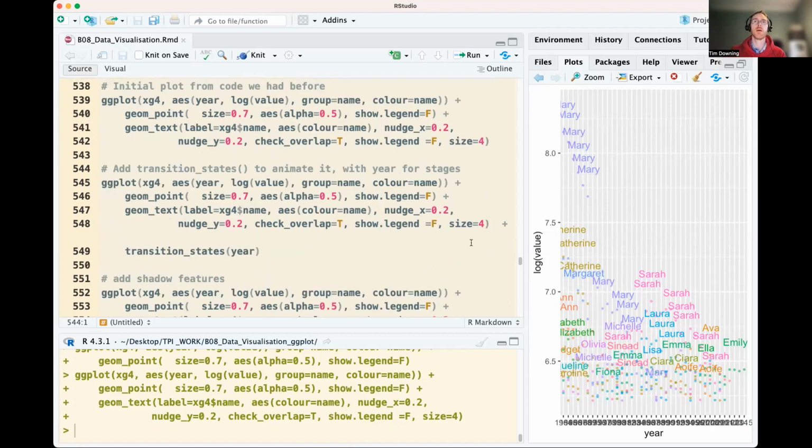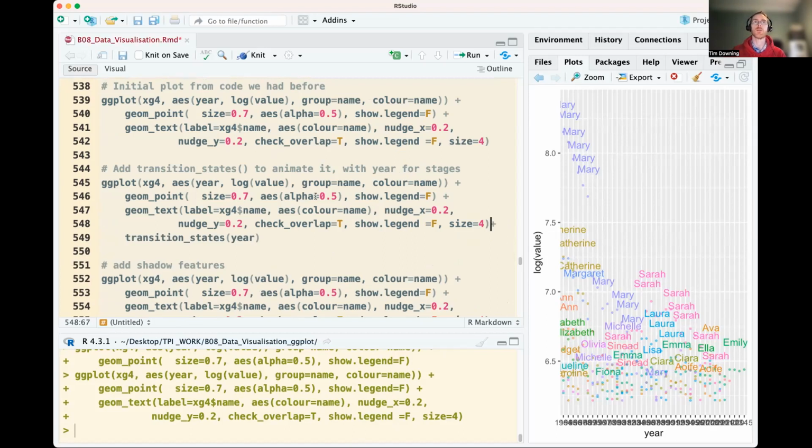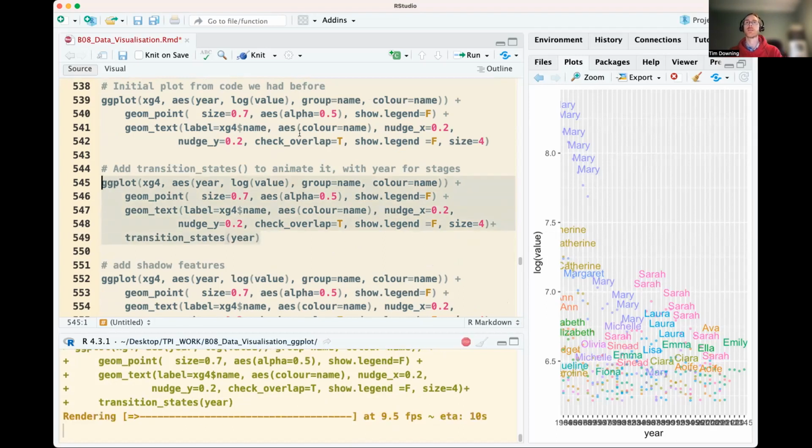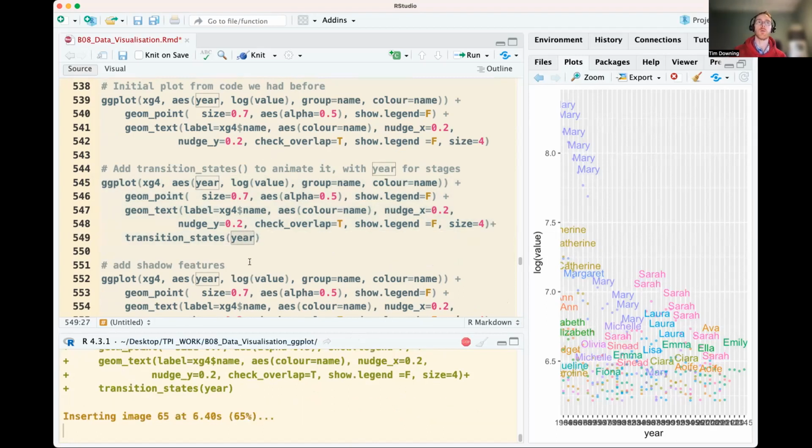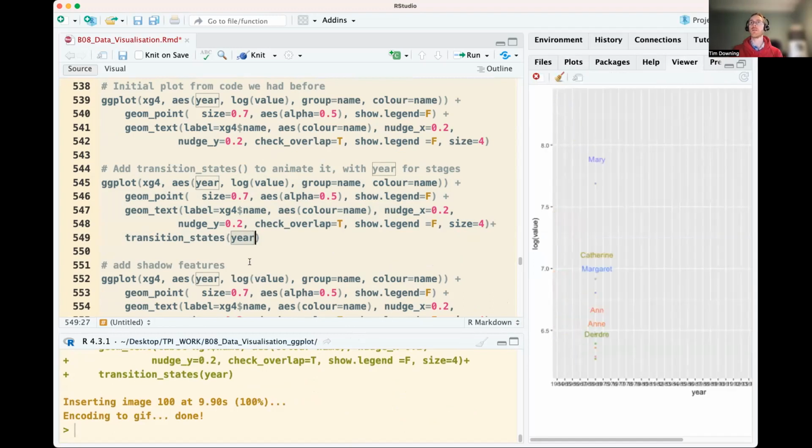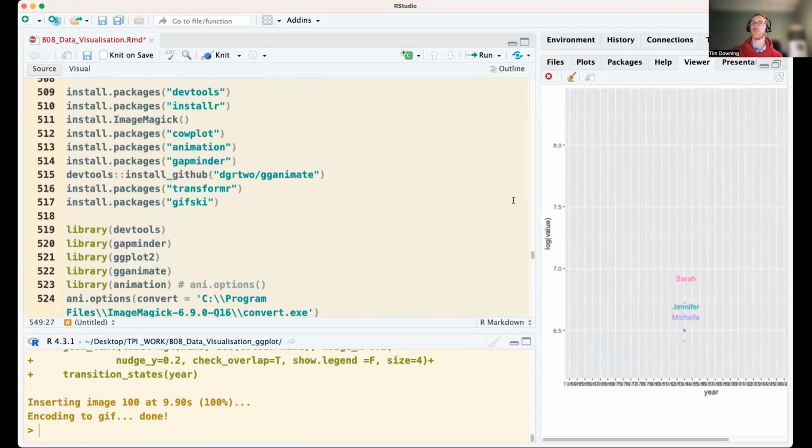What we can do to animate this is add on a command called transition_states. So transition_states will organize this across the different years. So if we run that, instead of having our static plot, it will render it into a dynamic plot across the different years, which is the variable that we gave to transition_states there. So you can see that's moving through. We look at the most common names for each of the years that are highlighted in text. So that kind of works. And if we widen our window here, we might see more of the different years.